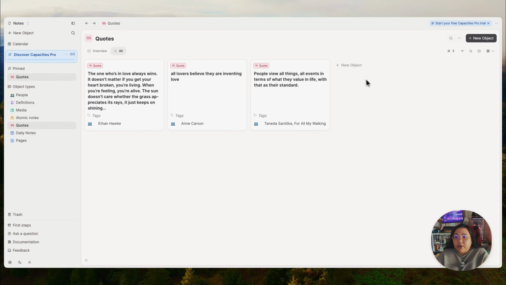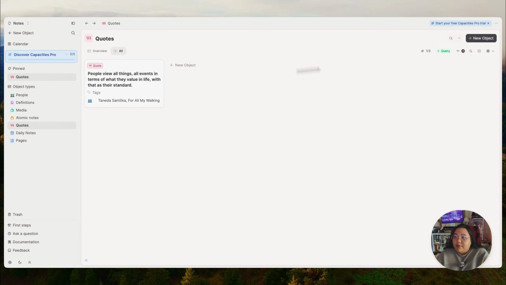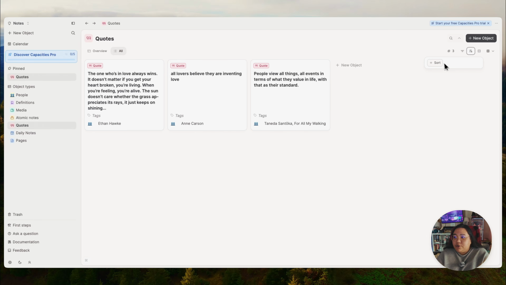This is the gallery view. If you want to change the way that you see this, in the same way that we modified the backlinks section, you can go into here. This little section will show you how many entries, or how many quotes in this case, are in this section. You can filter. So let's say I want to filter to just see quote types that include person quote. So these are two person quotes. Let's say, actually, no, I just want to see the media source quotes. So that's really cool.